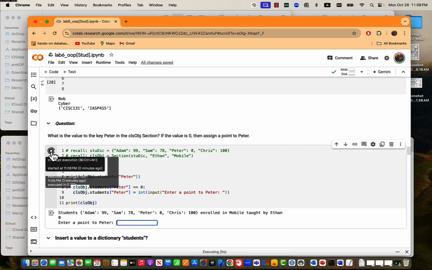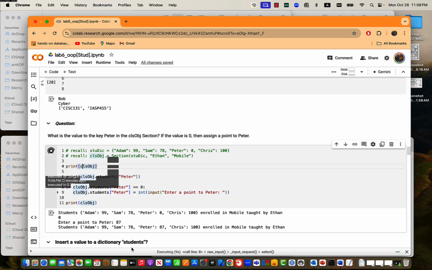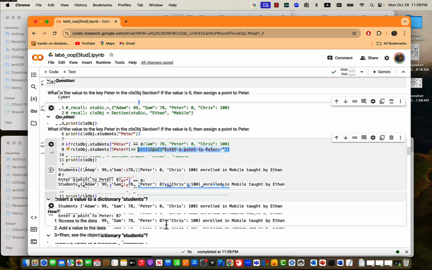See if that is revised. So because it's 0, then we enter, let's say 87. Okay, so all others remain the same, but only Peter is newly defined, right? Because we enter the pointer to Peter accordingly, like this. That value, whatever value is evaluated on the right hand side, is assigned to the left hand side. What is the left hand side? Left hand side is Peter's value, right? So that is 87 here. Insert the value to the dictionary students.